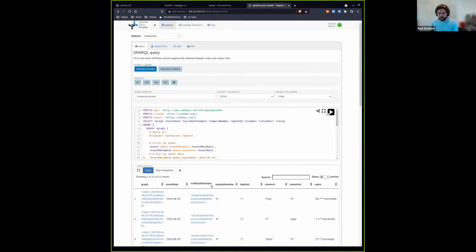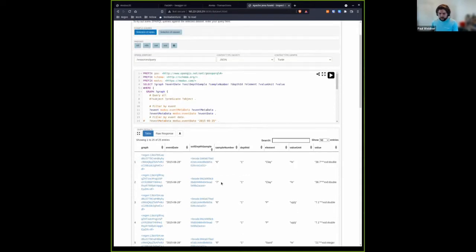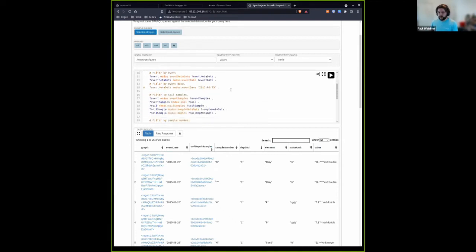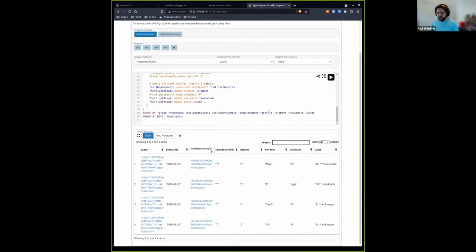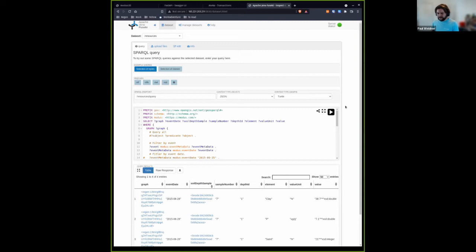And then I can come over here, and this is a query tool for RDF data using the SPARQL query language. If I hit play, you can see my new sample number 7 came in, and this query language has filters, so you can filter by different things. Say only sample 7, or only the samples in this location, et cetera. So yeah, that's that very quick.